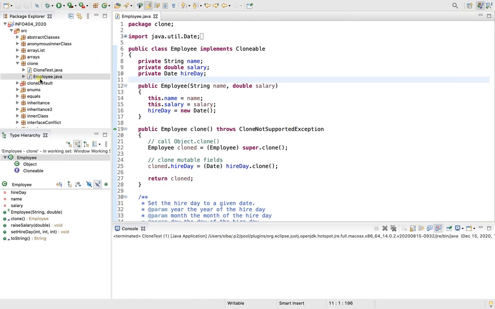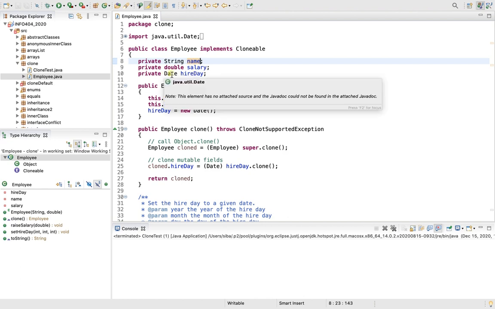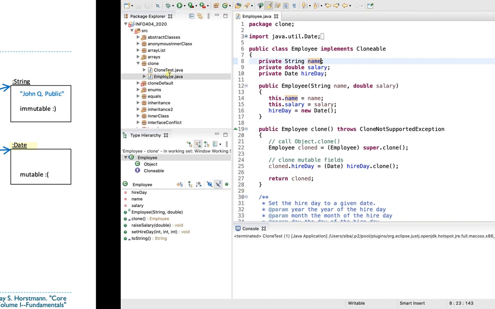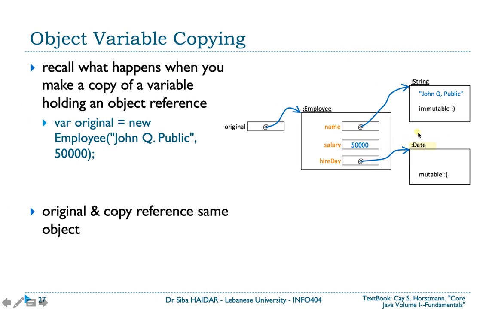So here is our class Employee. Now we changed it a little bit. We have a name, we have a salary, a hire day, which is not of type LocalDate, what we have seen in the previous examples. It is of type Date. What is the difference? The difference is that Date is a mutable type, not like LocalDate and String, which are immutable. So we are taking one immutable, one primitive, and one mutable type, and we will show our lesson on these three instance fields.